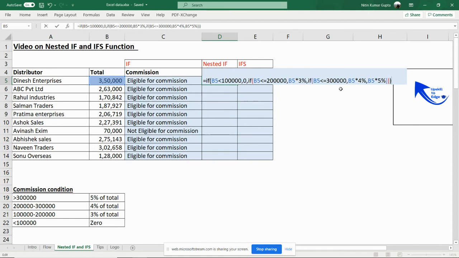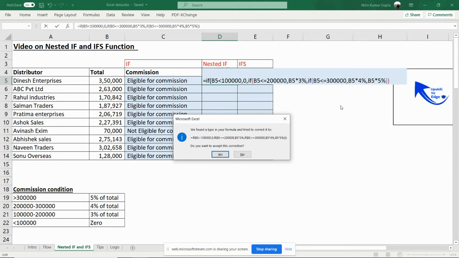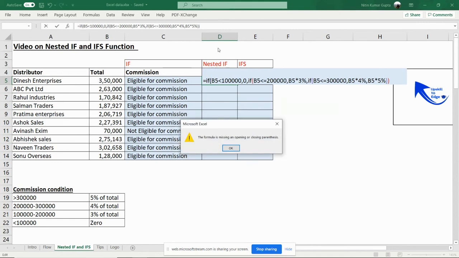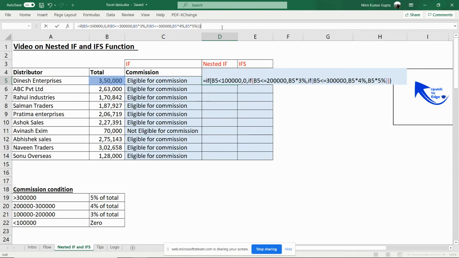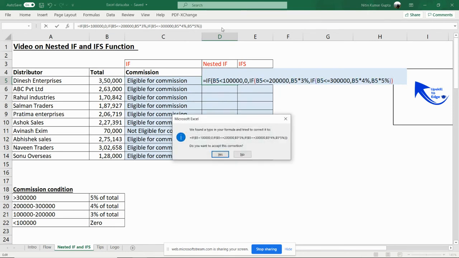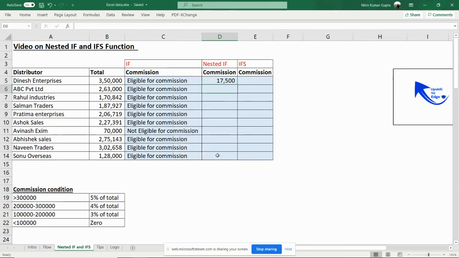By showing different colors, Excel indicates how to close this formula. If you miss any bracket, then an error will come. As of now, we will say no here and do the correction manually, like this. One more thing I would like to highlight: if you don't do it, Excel would suggest this correction. If you accept this correction, that is also okay. Many times Excel may not suggest the correct thing. In that case, you need to correct it manually. Here you go, so this is the commission calculated based on nested IF functions.